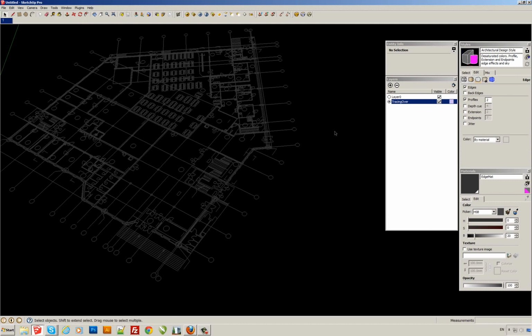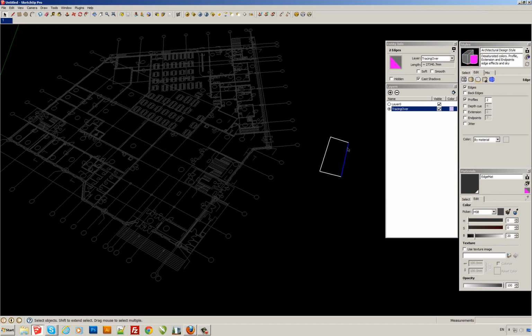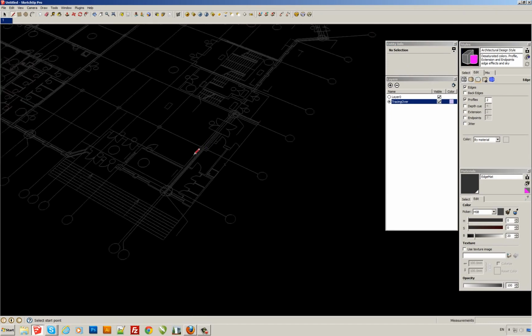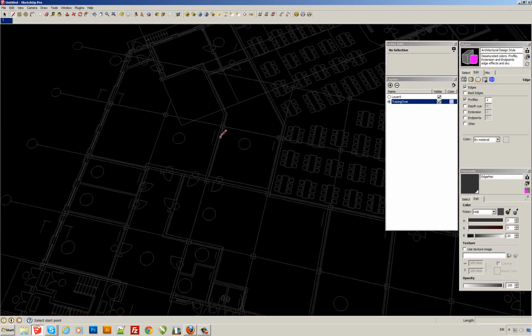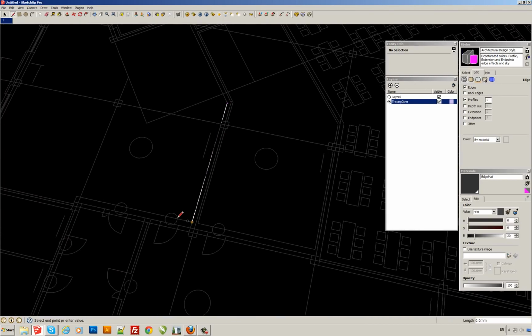And now if I draw something, by default newly drawn edges are coloring by default material, and by default material newly added edges are white. So now we can just create some walls using the shift key.